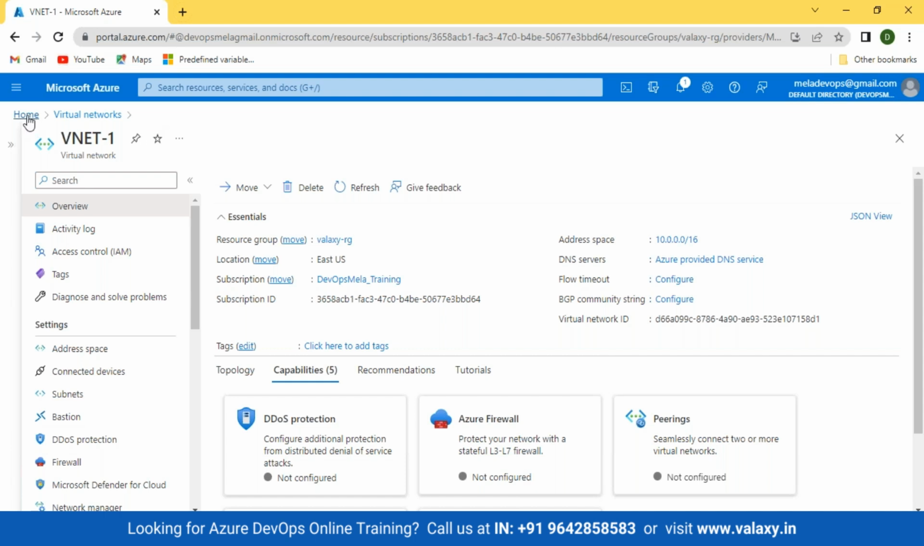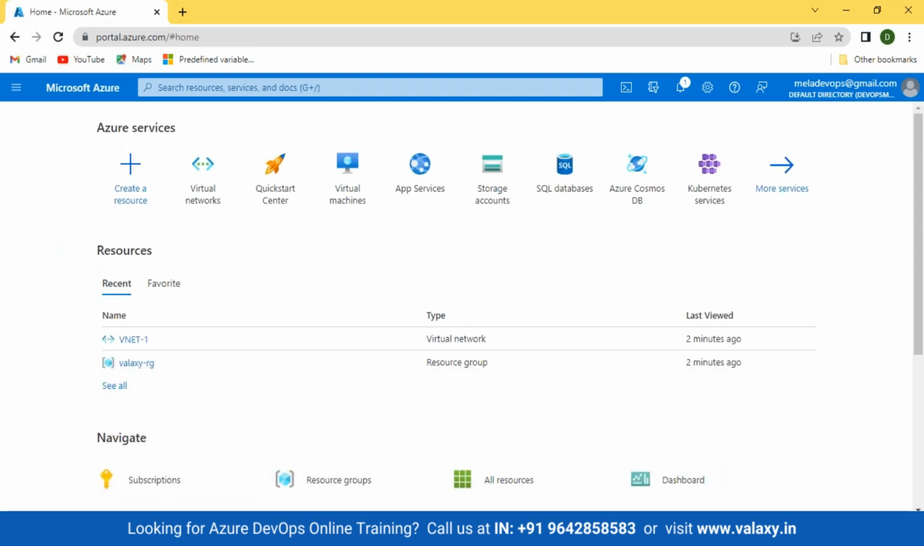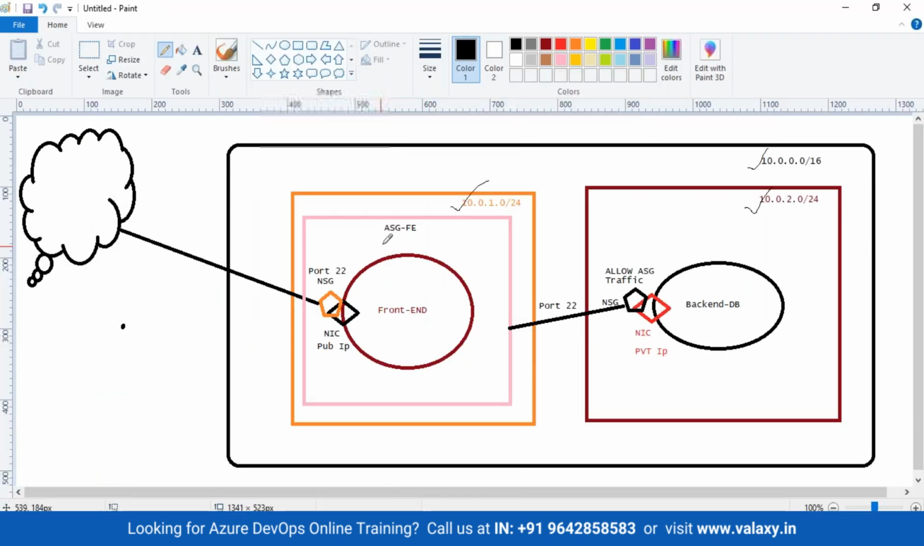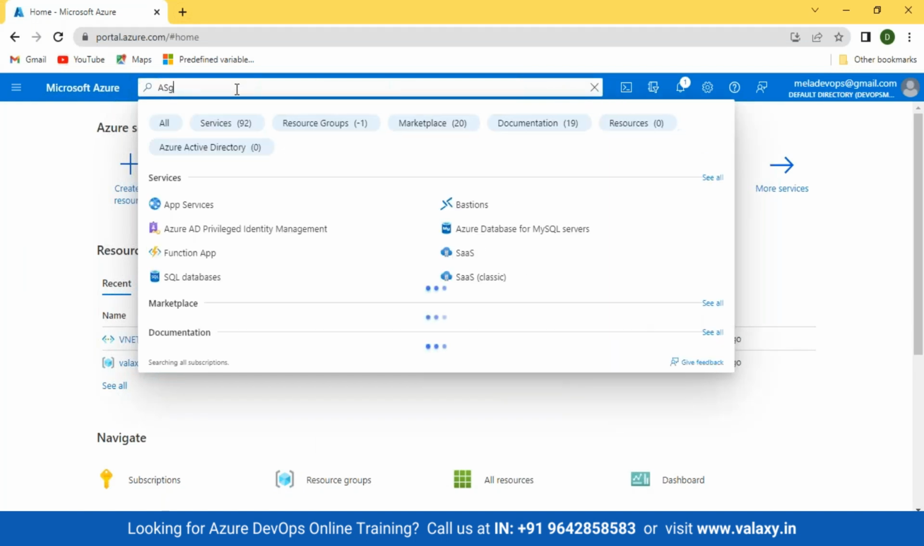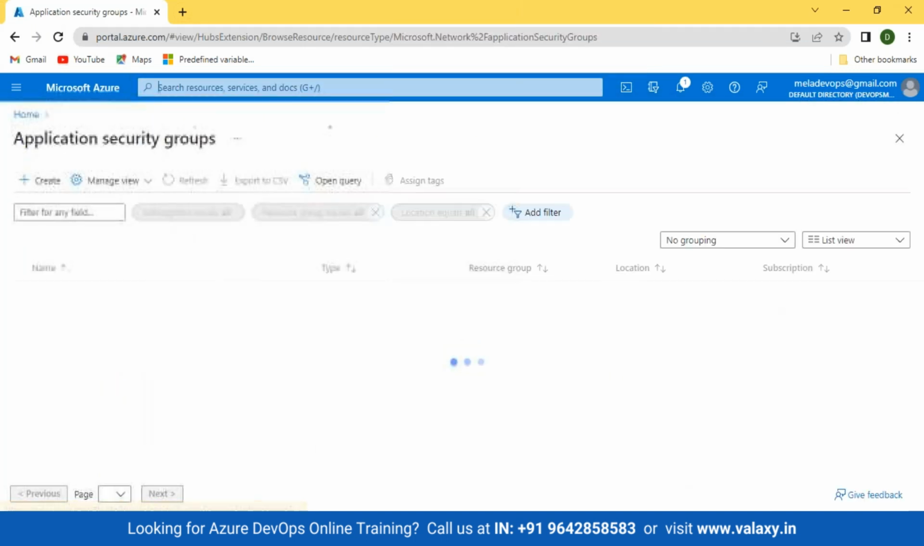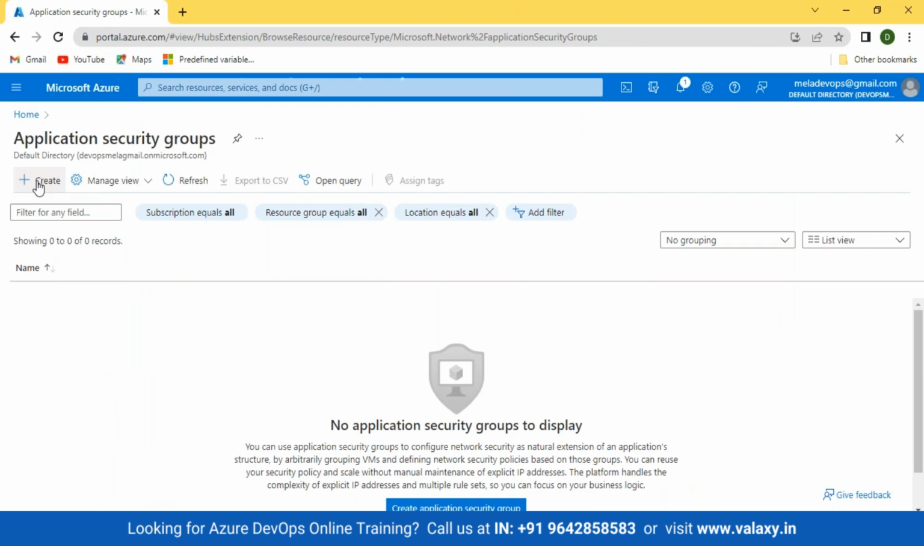Now we've got the virtual network, guys. Hope that helps, Moomin. Thank you. No problem. So the next part is we need to have the first ASG created. Or before that, okay, let's create the ASG first. If you want to create an ASG, just look for ASG, Application Security Group. Now create this ASG.